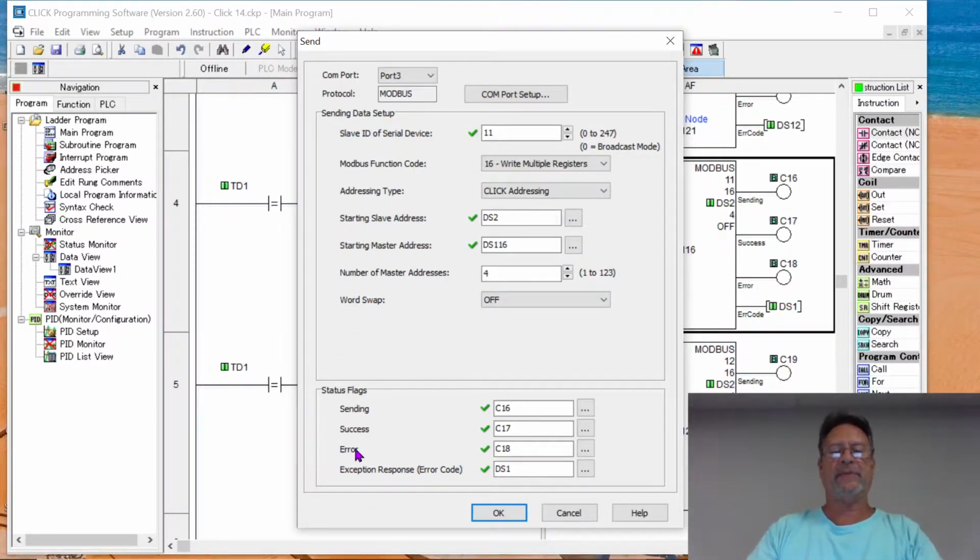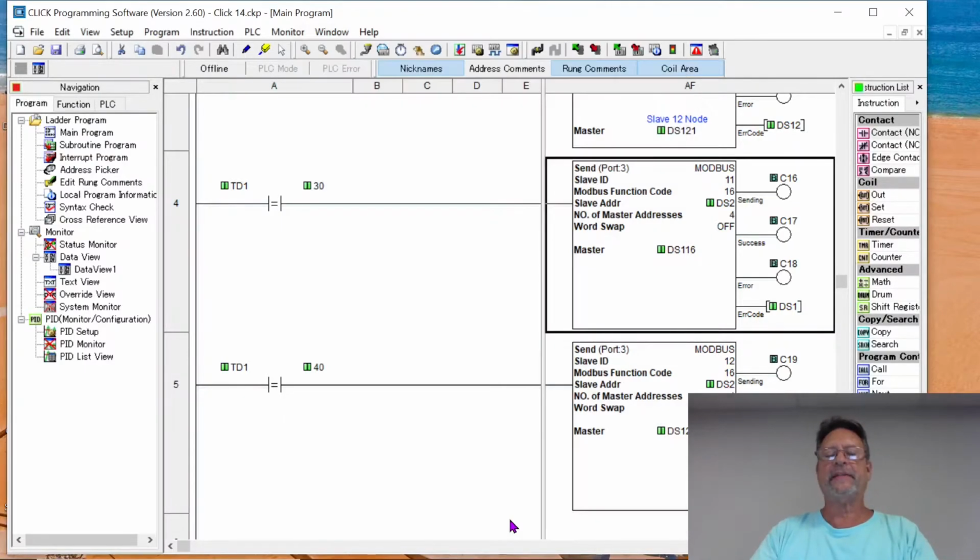Now, we still have the same type of status flags. The only difference is the first status flag, instead of being receiving, it says sending. Other than that, everything is the same. That takes care of that right there.